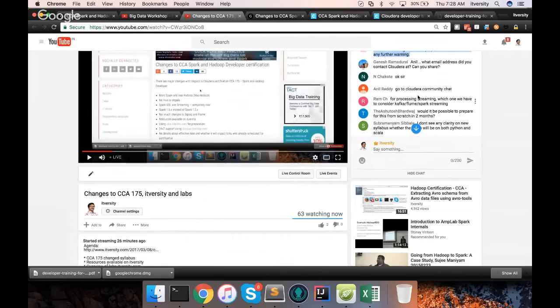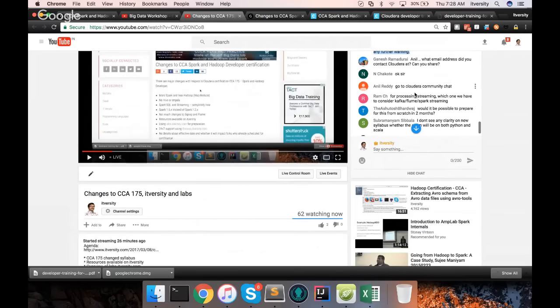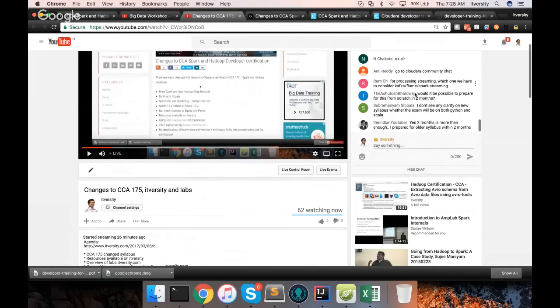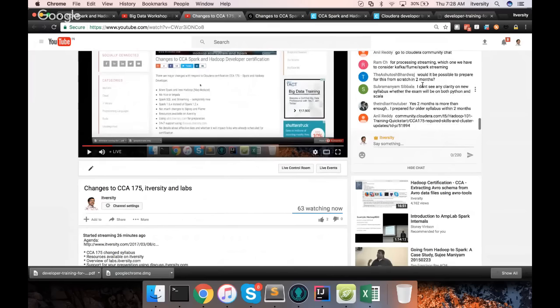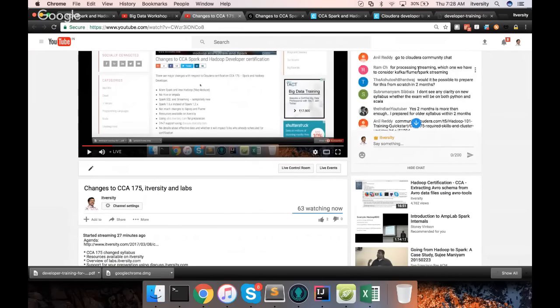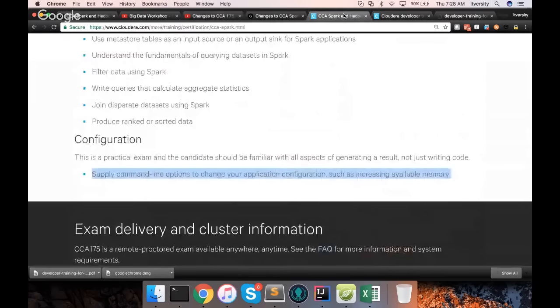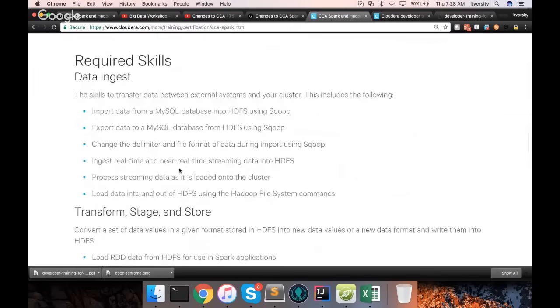Okay, so if you have any questions, Anil is recommending to go to the Cloudera community chat. For processing streaming, which one do we have to consider? Kafka, Flume, Spark streaming. Kafka and Flume are data ingestion tools, and Spark streaming is to process the data. So if you look into the syllabus, real-time and near real-time streaming data into HDFS categorizes under data ingestion, and this covers both Flume and Kafka.